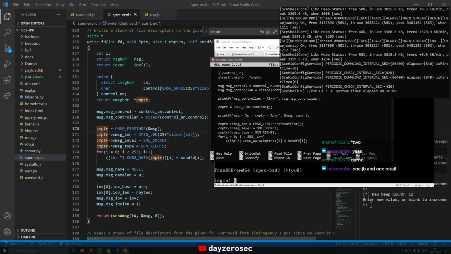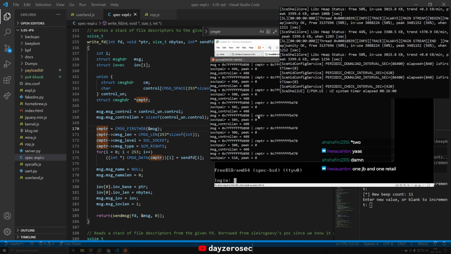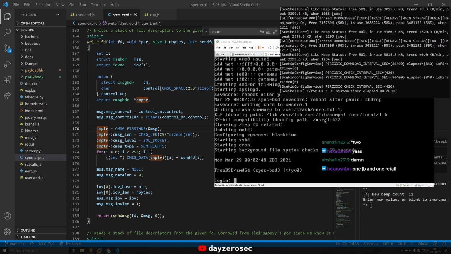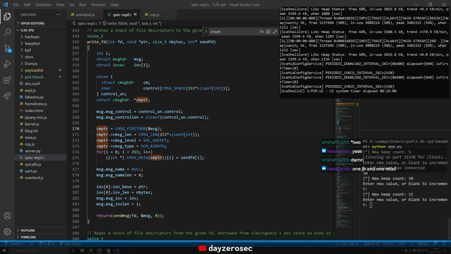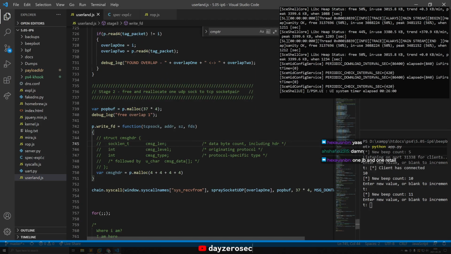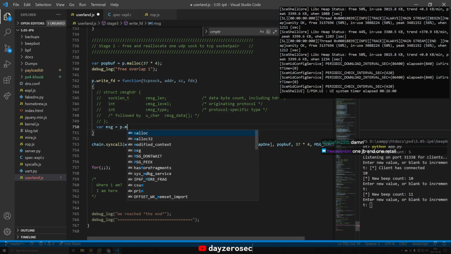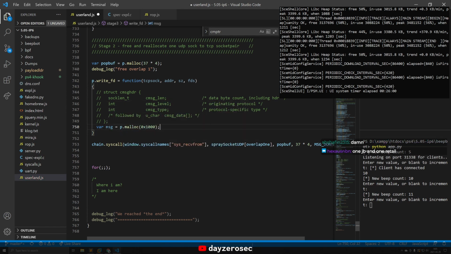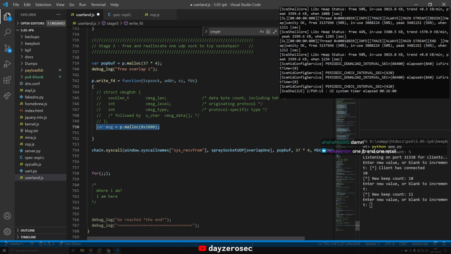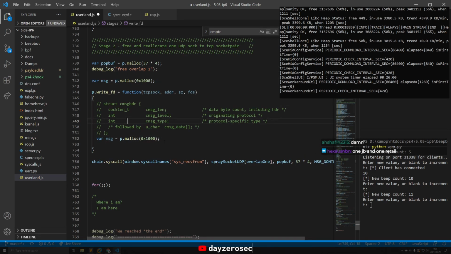All right. So I will keep this on a separate screen as well, so I have it readily available. All right. So we'll just allocate the message in one big buffer. We'll just do a p.malloc of 0x1000. And actually, we can allocate that outside of the function as well, like that.